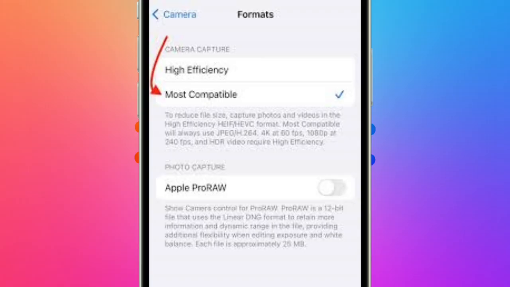To avoid compatibility issues, ensure your iPhone camera is set to Most Compatible in your settings so your PC can read the files without extra codecs.